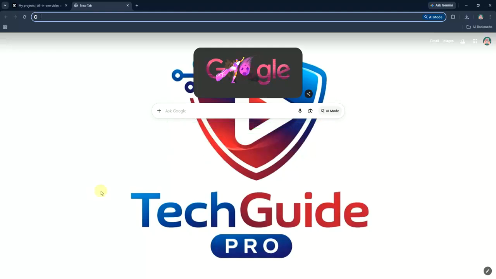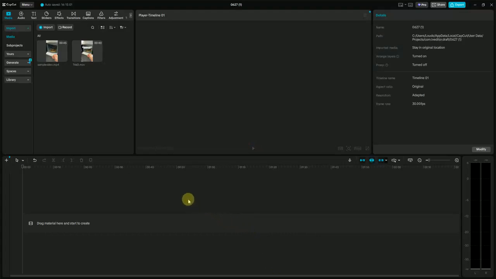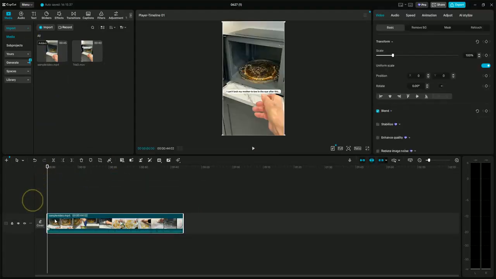First, open CapCut on your desktop. Once you're in, go ahead and start a new project or open an existing one. After your project is loaded, look towards the bottom of the screen and find the timeline where your video clips are displayed. You'll see a toolbar above it.